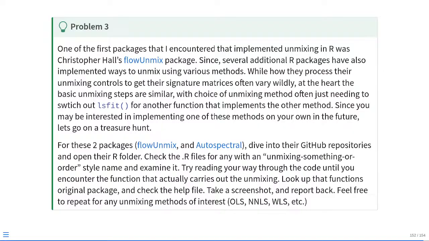For these 2 packages, both FlowUnmix and AutoSpectral, dive into their GitHub repositories and open up their R folder. Generally, the unmixing functions are saved under a .R file called something along the lines of unmix something or other. Locate these unmix .R files and open them. Practice reading through the code to see if you can understand what's going on until you find the function that you suspect is carrying out that unmixing process. At that point, look up the function, see what original package it came from, check its help file, and then take a screenshot and report back on what you see.